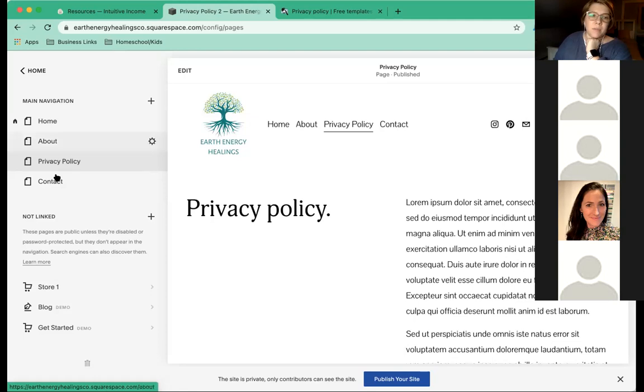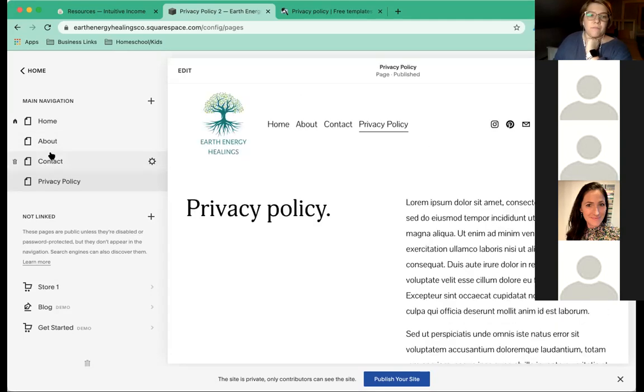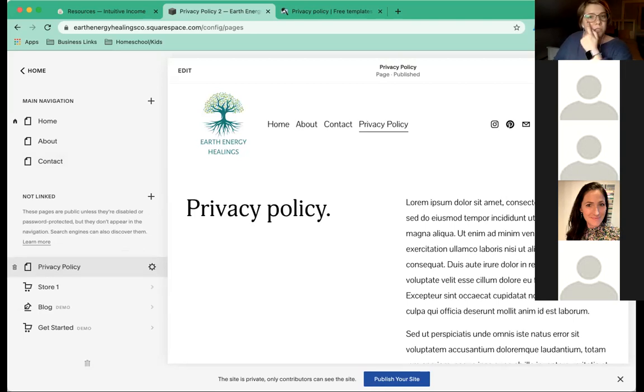You can have your contact page on your navigation bar, that's totally fine. And we can leave it there for now, but I personally don't like it on my navigation bar because I don't want people to just be contacting me with their drama, which is a lot of times what happens. So I like to kind of hide it.